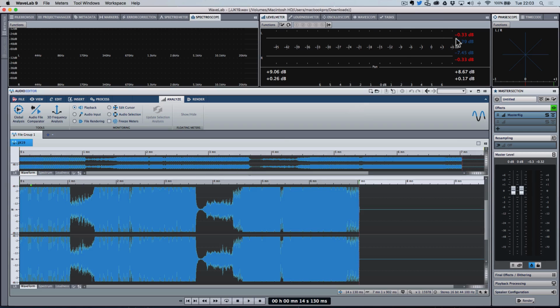Just looking over here, just as a reference point, the level meter is showing a peak value for the left and right identically at minus 0.33 dB. Okay, your RMS here at -7 is pretty loud already. We would go for a recommendation probably of about -10 for the RMS, so that's the average level. And then minus 0.3 is very common.